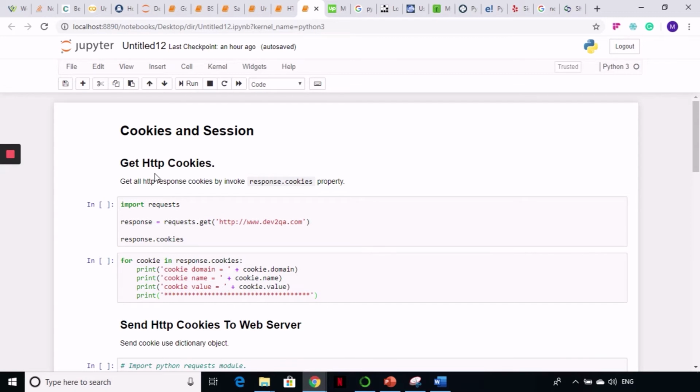So how do we get cookies? To get HTTP cookies, we can use the response.cookies property. Like in the previous session, we talked about headers, we used response.headers and got the headers. Now if we use response.cookies, we will get the cookies that we are looking for. Those cookies are sent by the concerned web server.